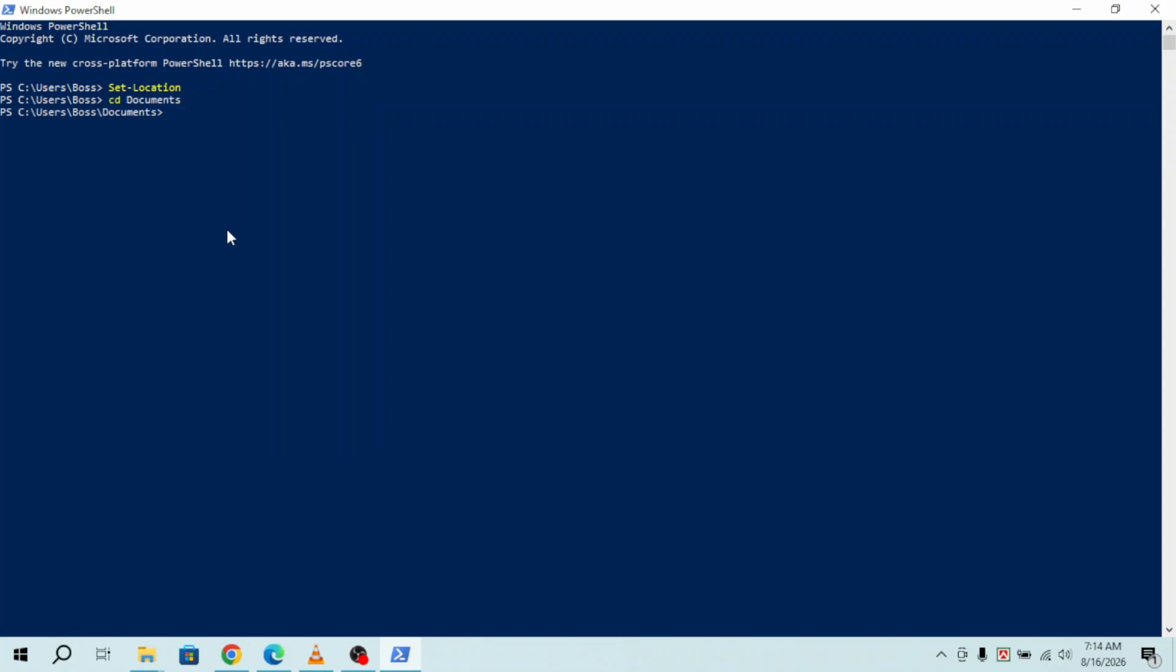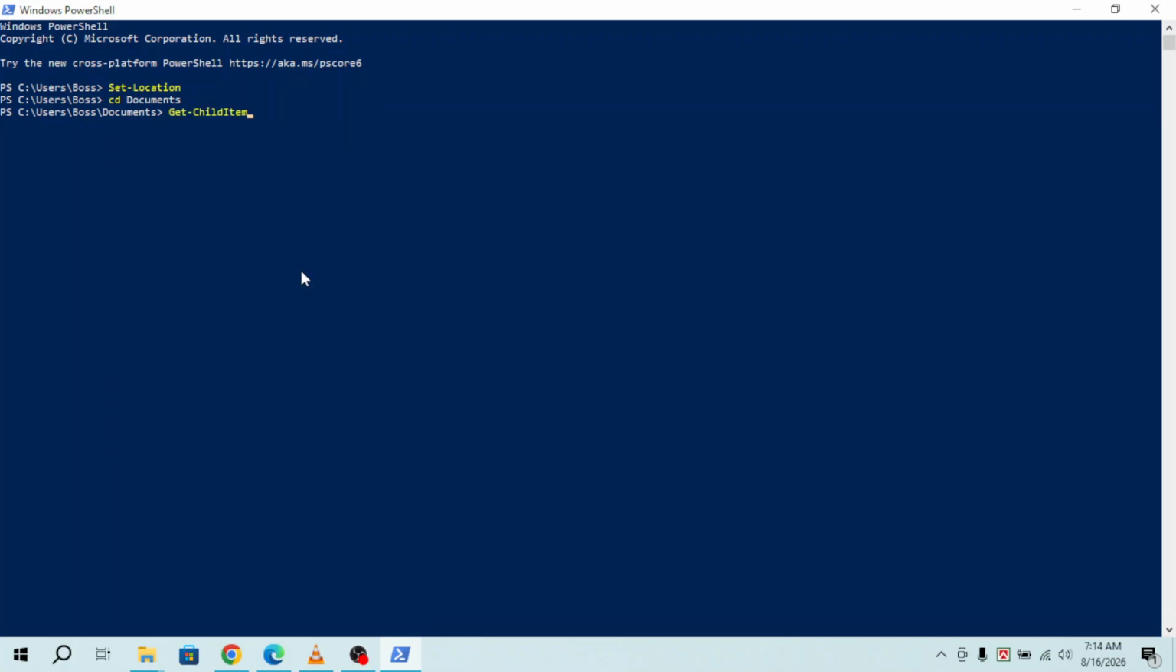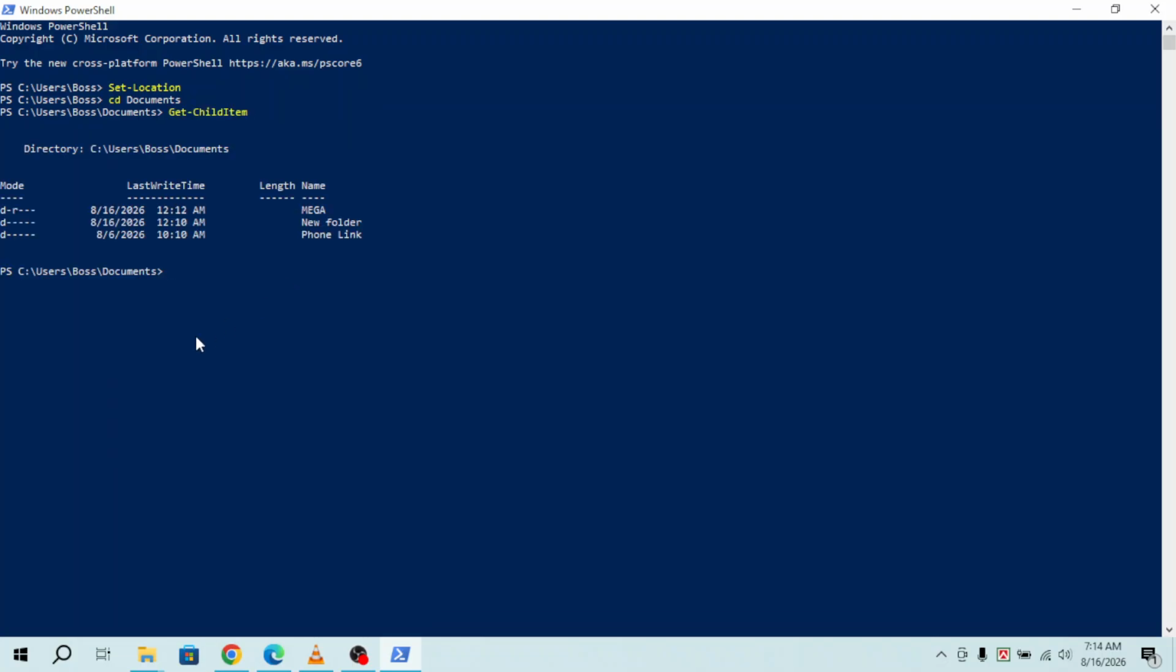Next, let's see what's inside the folder. Type Get-ChildItem or simply dir and press Enter. PowerShell will display the files and folders in your current location. This is useful when you need to quickly check what you're working with.